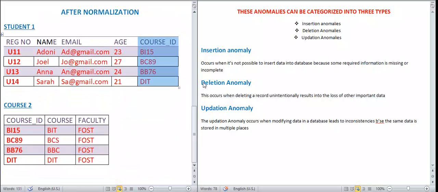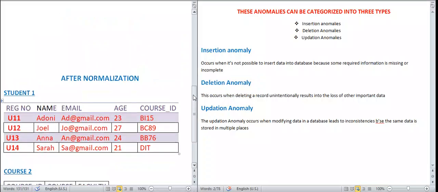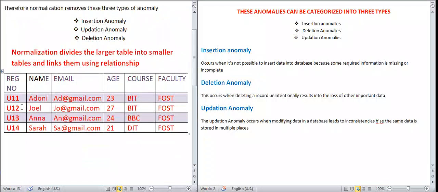Now after that we can look at deletion anomaly. Deletion anomaly occurs when deleting a record unintentionally results in the loss of other important data. For example, if you have not normalized, remember, you're still on this big table. Maybe you want to remove a student.